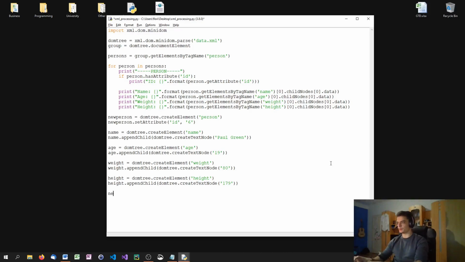So now we have all these independent elements, and now we have to add them to the new person. So we say new person dot append child name. So we add these independent elements as a child to our new person. So name, age, weight, and height. And then what we of course need to do is we need to add the person to the group object, so to the document element. So I say group dot append child new person.